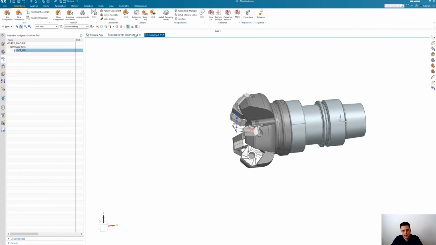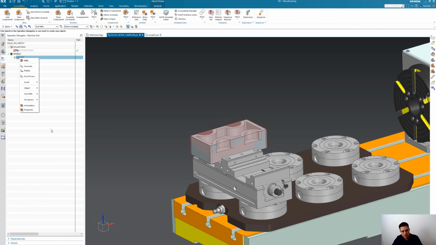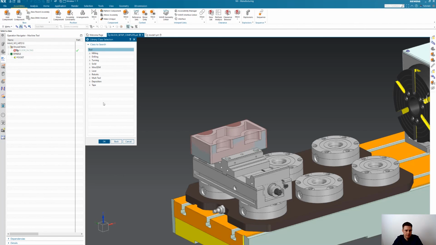We can click OK. And I have a file already set up. We'll import our tool that we just created, and we'll retrieve this from library.